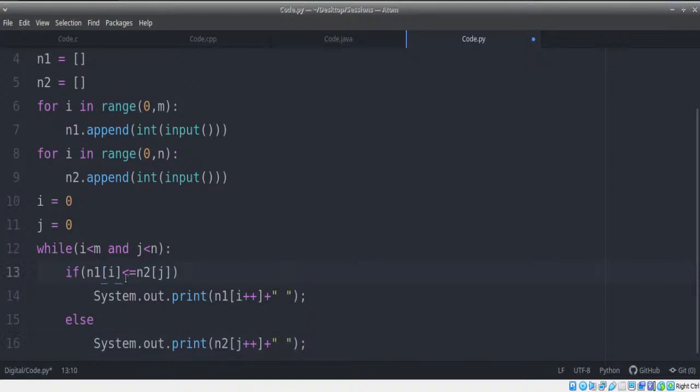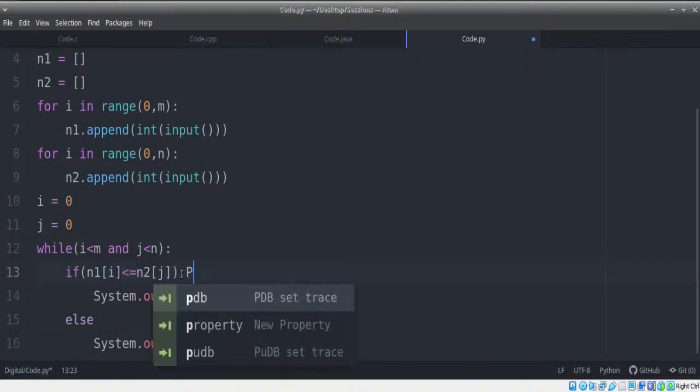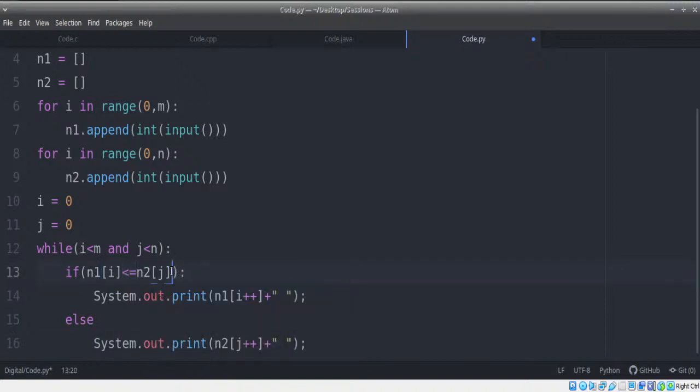We're going to check if n1 of I is less than or equal to n2 of j. Since they are lists, we can use indices. That is possible. I have one question. Is it good practice to use a try-catch block even during these coding rounds?